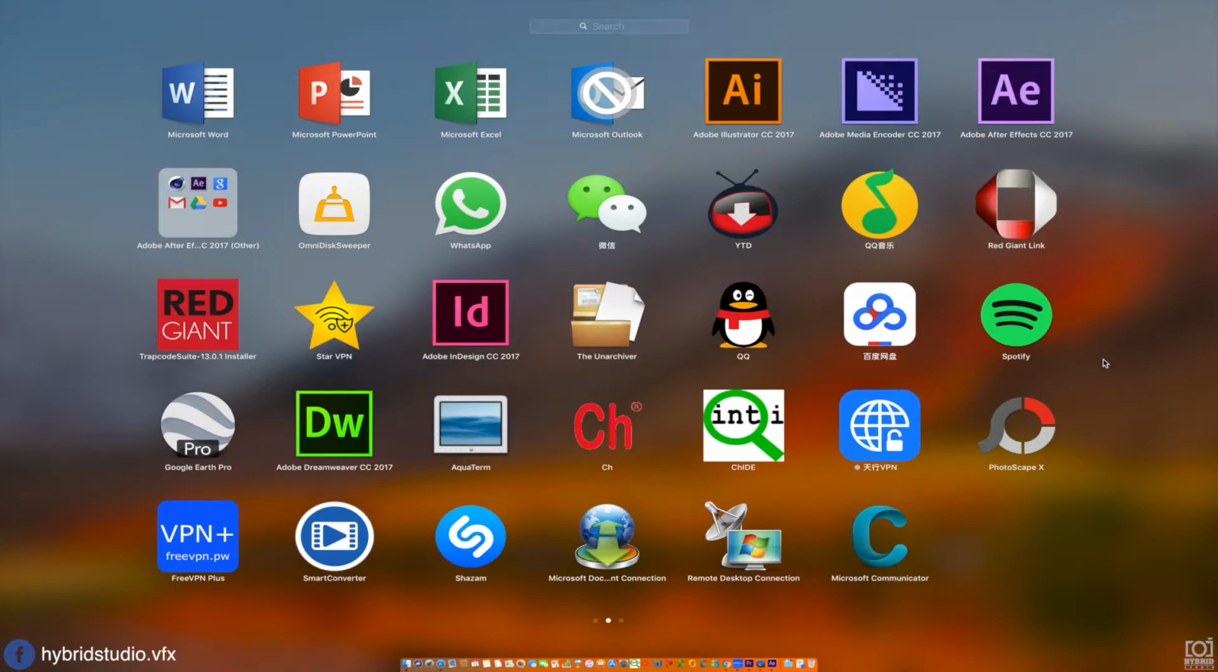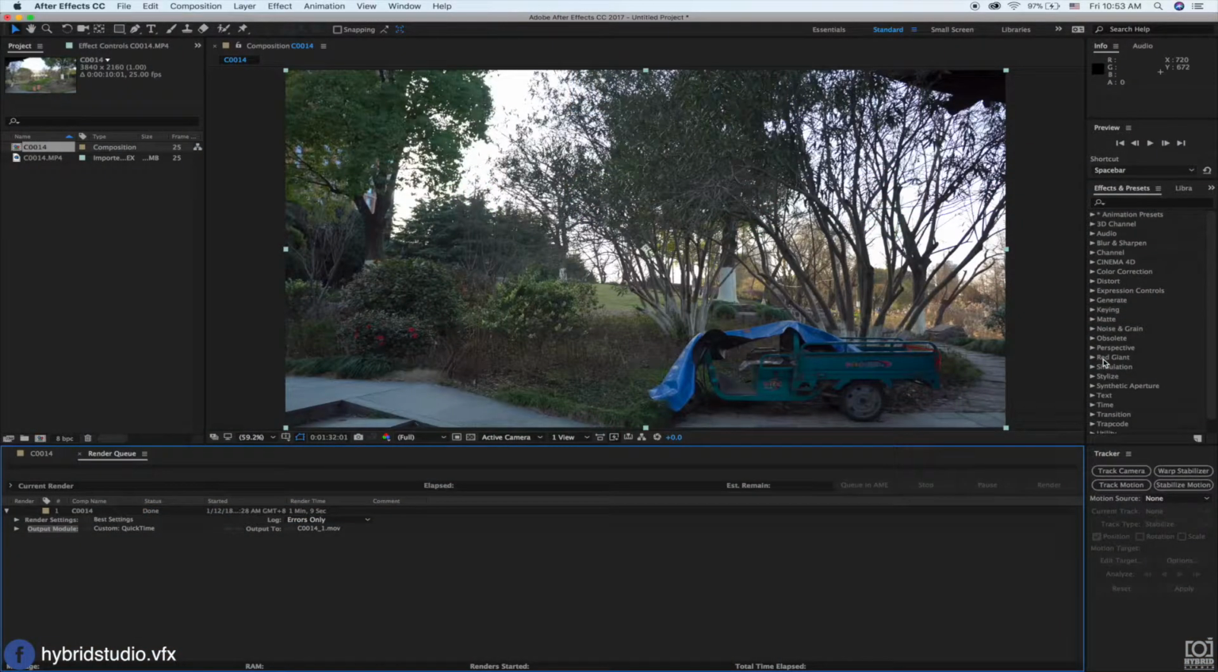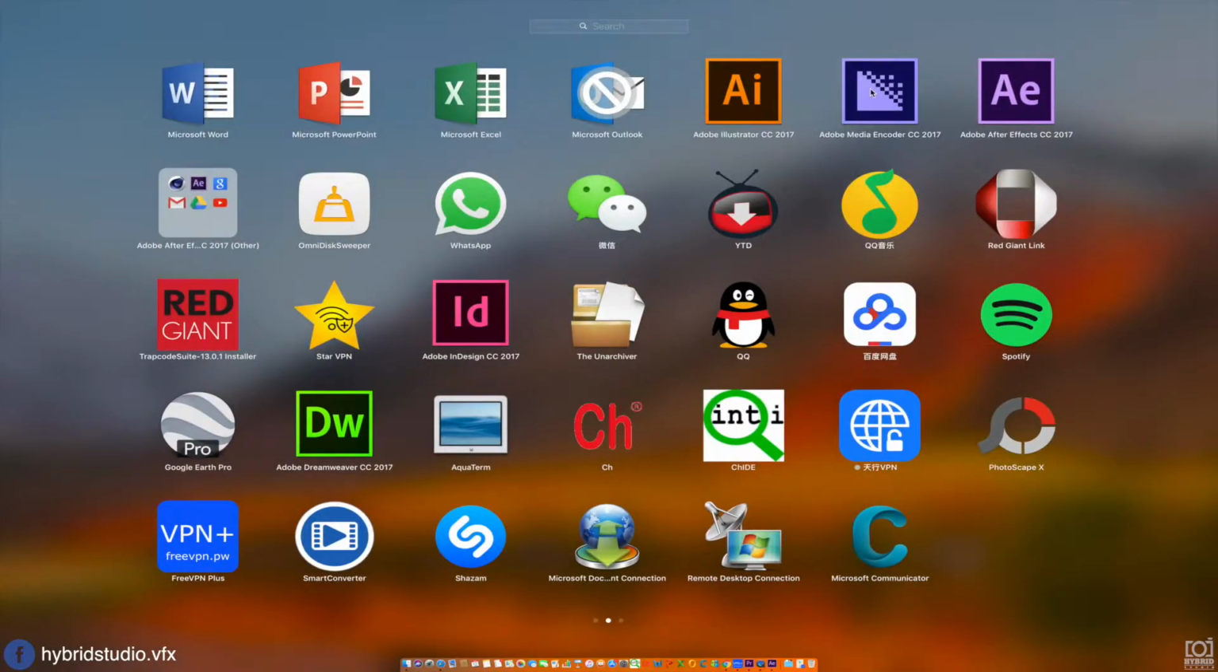But for me, I think the first way I teach you is the most easy and the best one. So you don't need to use Adobe Media Encoder because it's like too much stuff for nothing.